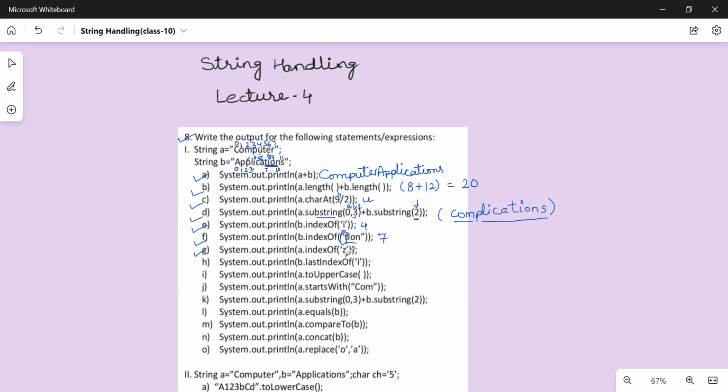a.index of Z. Now there is no character Z in string A. Therefore, the output it will return is -1. Okay. Hope you remember, whenever the character is not present in the string, or if the string is not in the same order, then the output returned is an integer, that is -1.